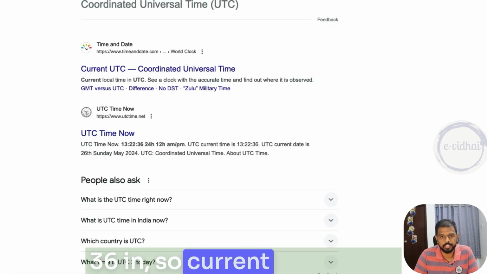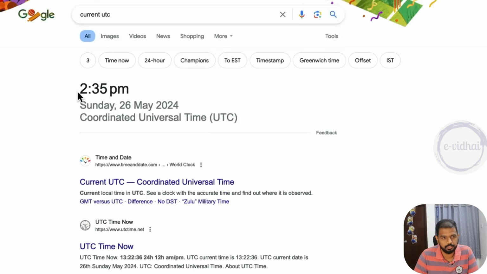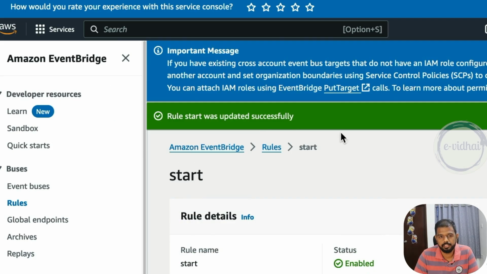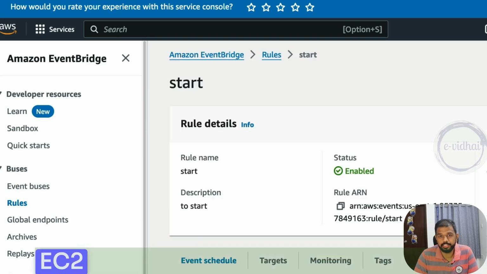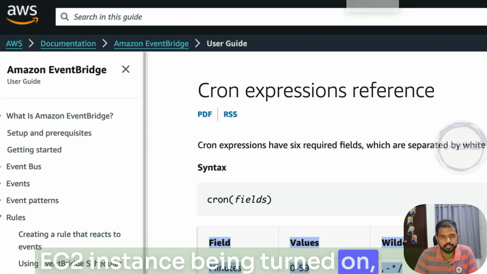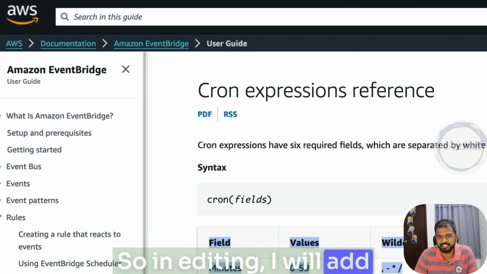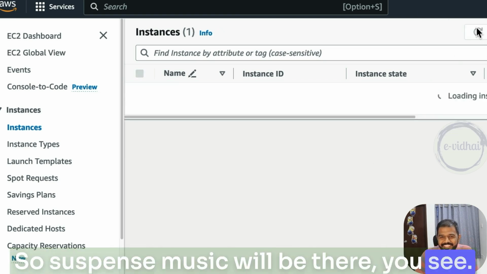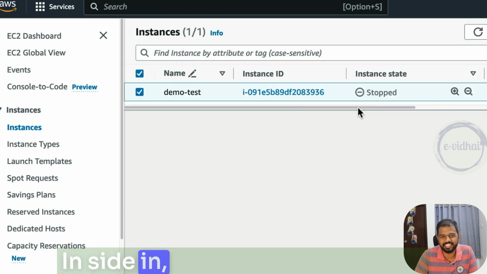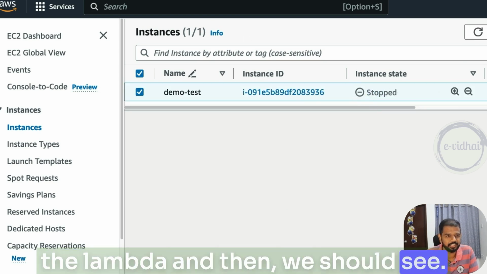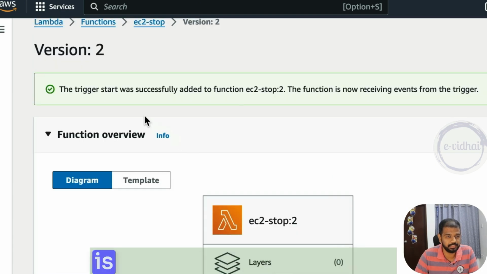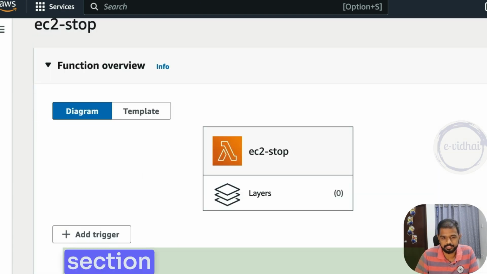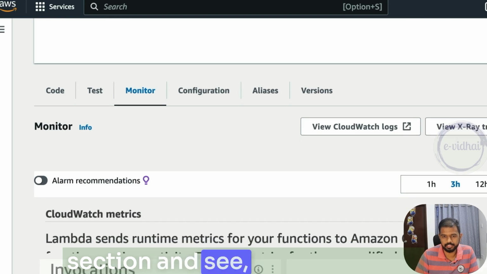So at 2:36, the current timing is 2:35. So in 1 minute we need to see the EC2 instance being turned on, right? In editing, I will add the boom boom music, so suspense music will be there. Ideally, it should trigger the lambda. So we can see if the lambda is getting triggered or not. You can evaluate at the monitoring section and see.